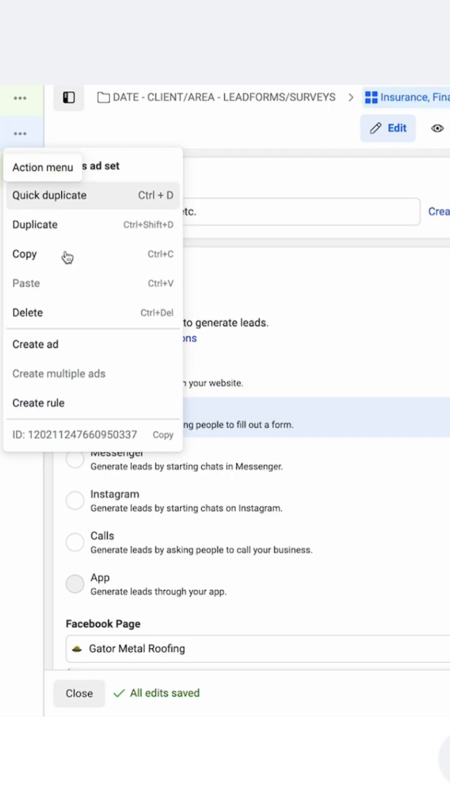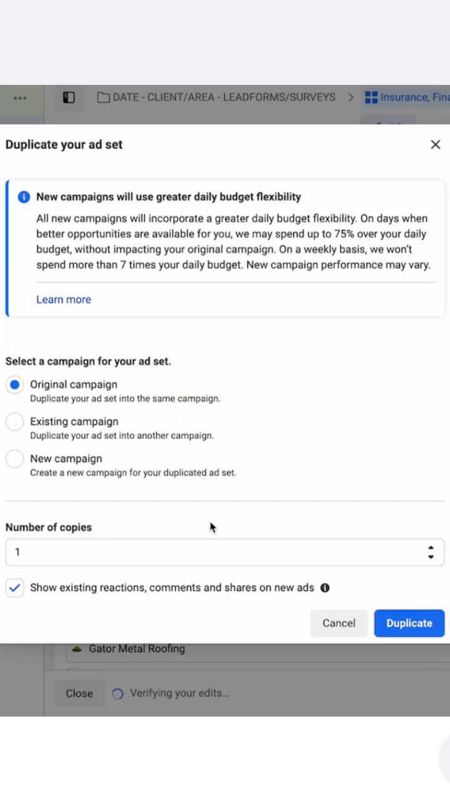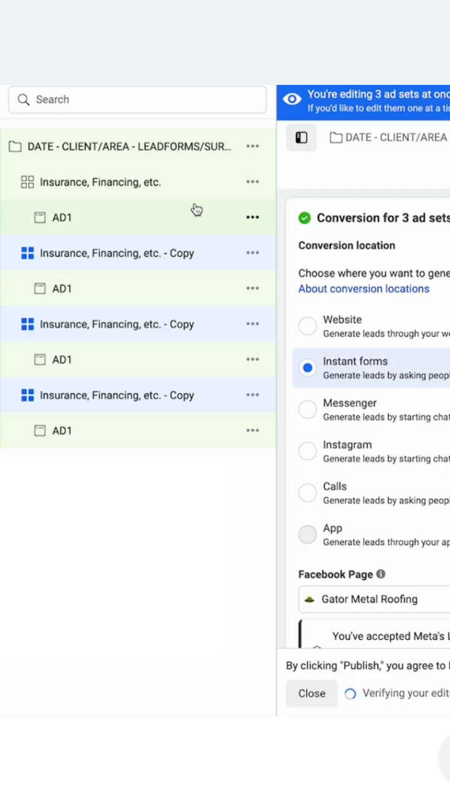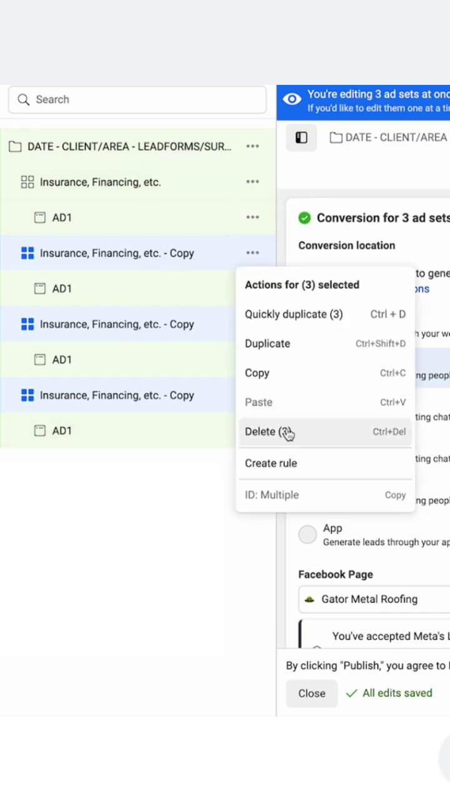And then let's say we're running a $15 a day ad set. We're going to duplicate this 3 times. We're going to have the exact same creatives, and we're going to do 4 different audiences. Now that's not what we typically do.